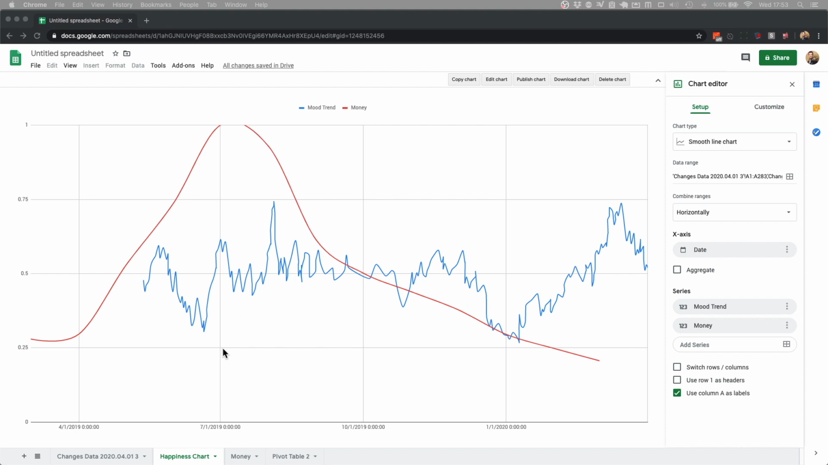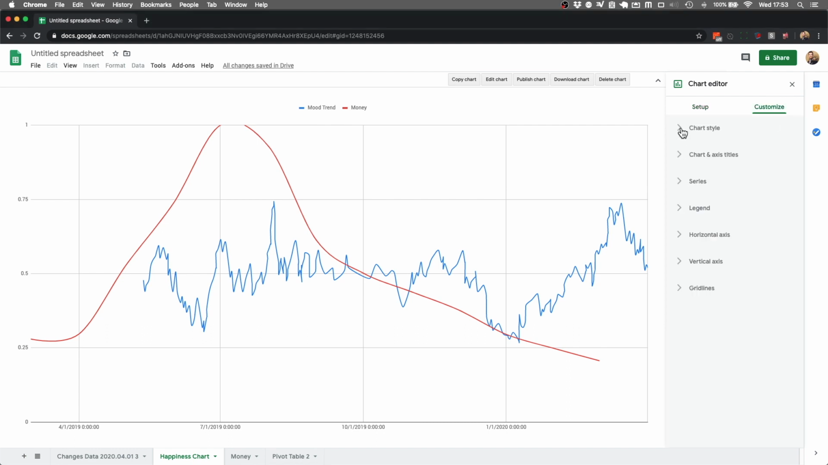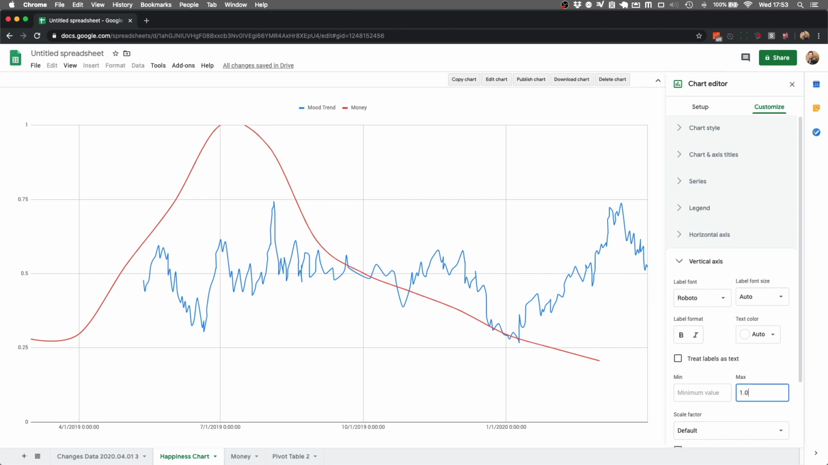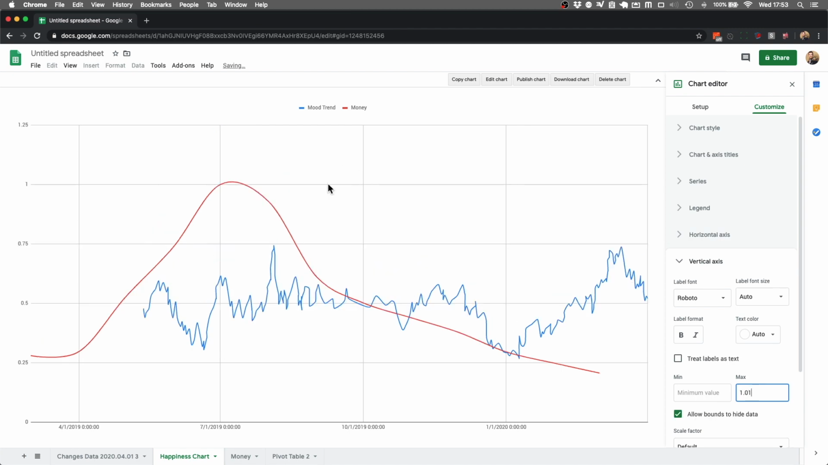Well, the app is called Changes for a reason. It's because I think that changes are the thing that really helps you tell the story. So we're now going to cross-reference this data with the changes data, but not before sorting this line out, which we'll go into Customize, Vertical Axis, and just make that 1.01. So that gives it a bit more space above.